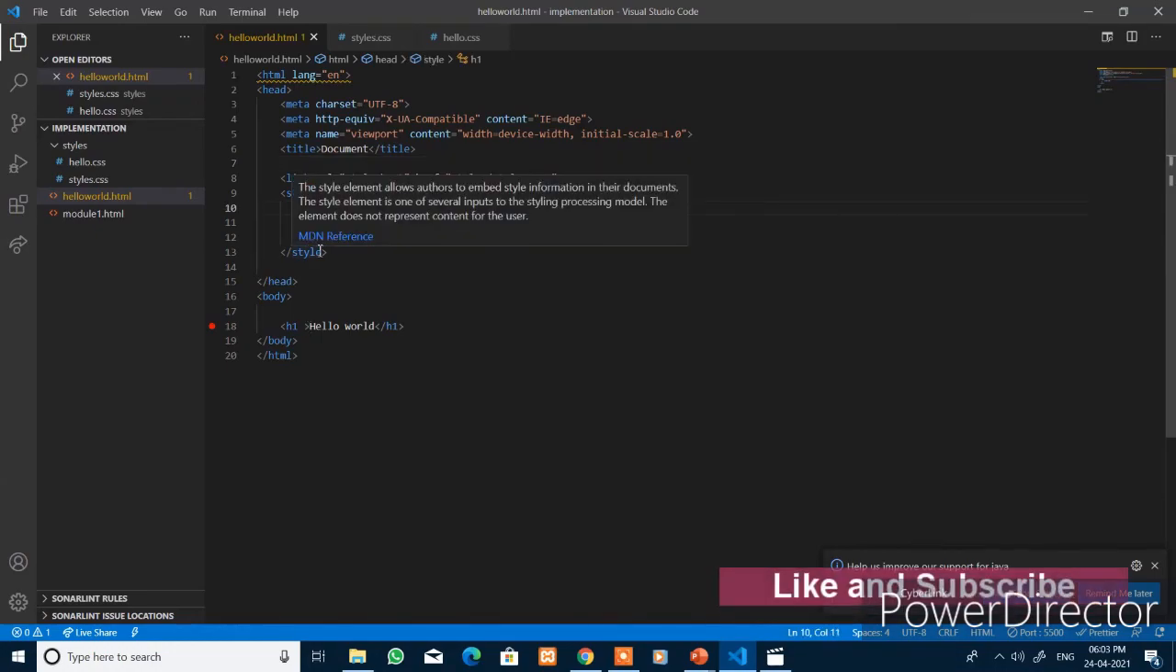In the next video, we will see how to select a particular element in an HTML document. There are different selectors in CSS.